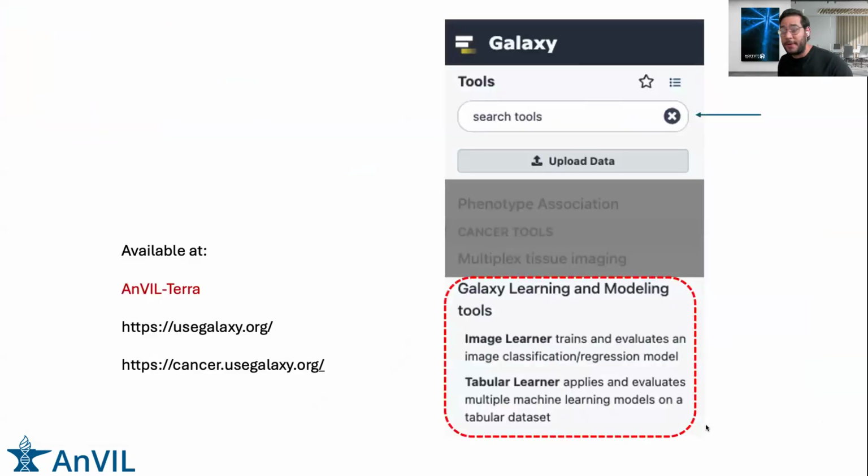This is a great number of figures and plots to make them transparent. We have those tools available now in three different places: AnVIL Terra, which I'm going to show you today, and also Use a Galaxy and Cancer Use a Galaxy. In those three places you can find the tool. If you use the search tools and type learners, you're going to see them pop up right here.